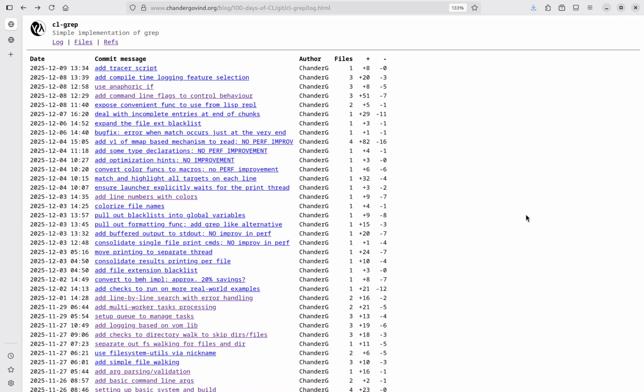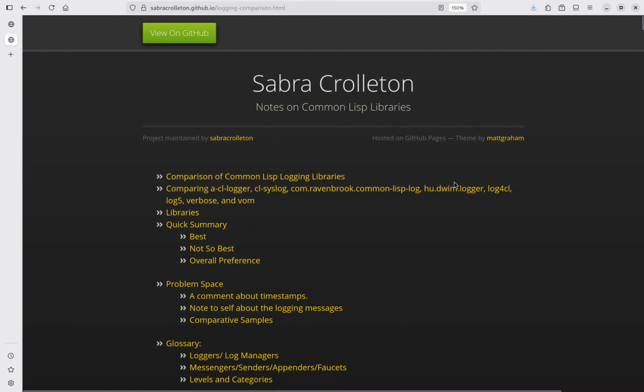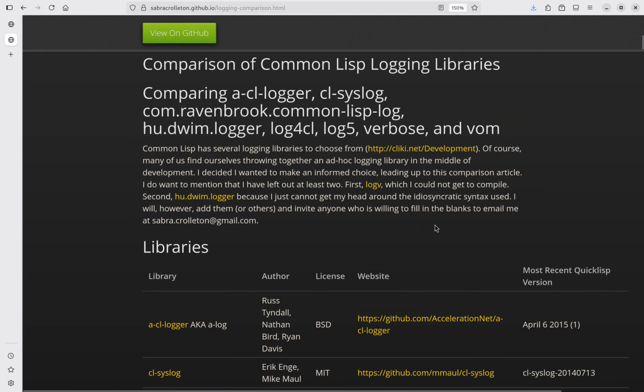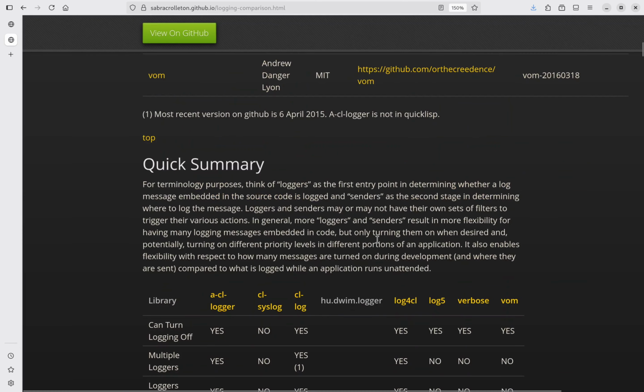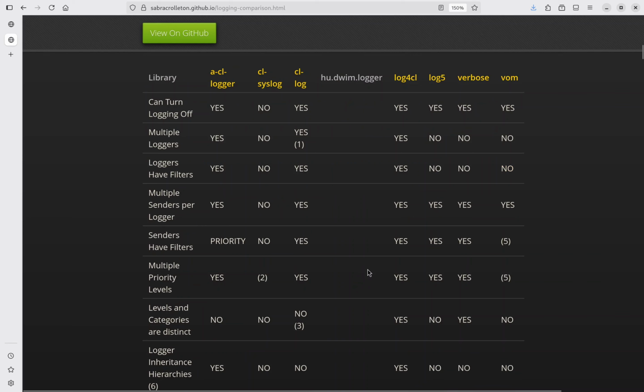We don't really need logging for grep, but I needed it because I wanted to debug when I walk the directory and look at files. I wanted some kind of logging to make it easier for my own use. So first, we need a logging library, and Sabra has a great blog post comparing the various options available in Common Lisp. There's a bunch of libraries, and a nice table comparing them on features like log levels and so on.